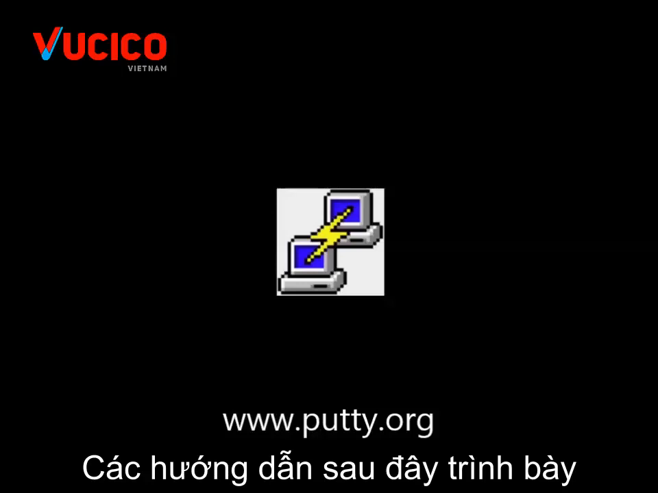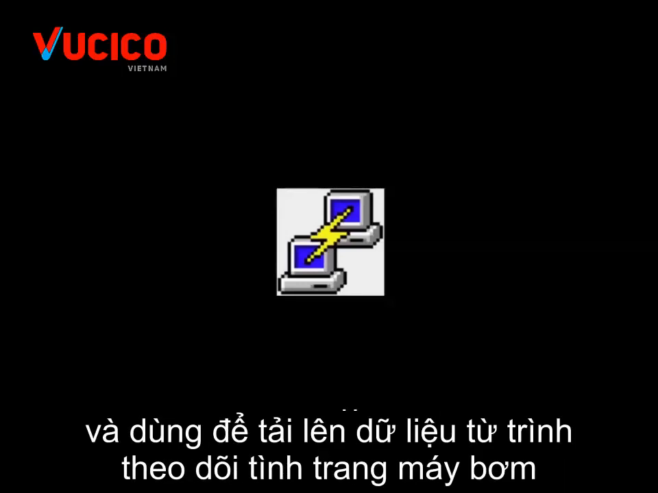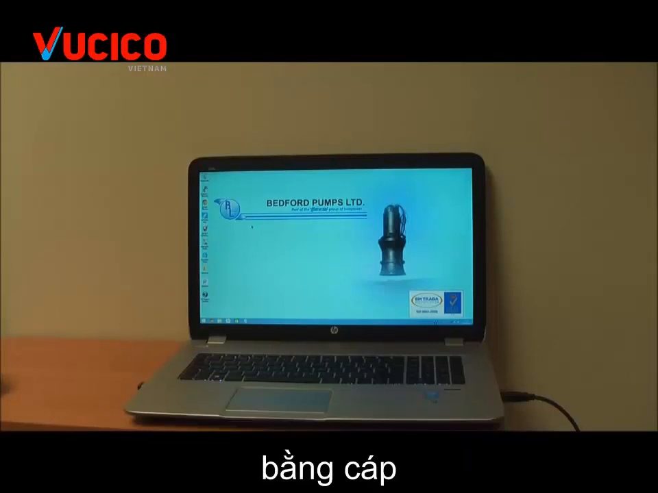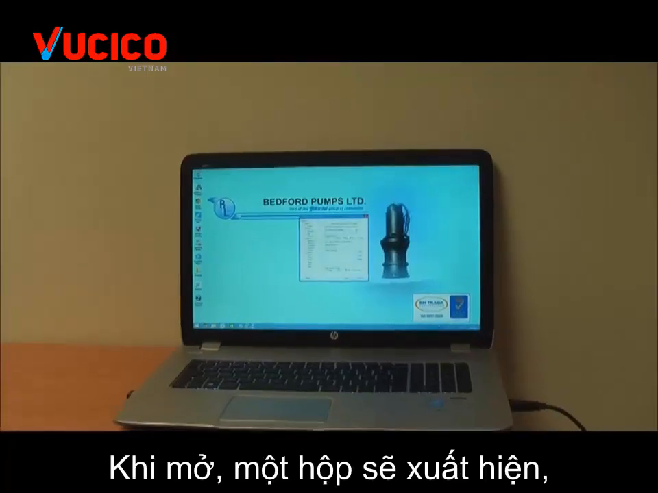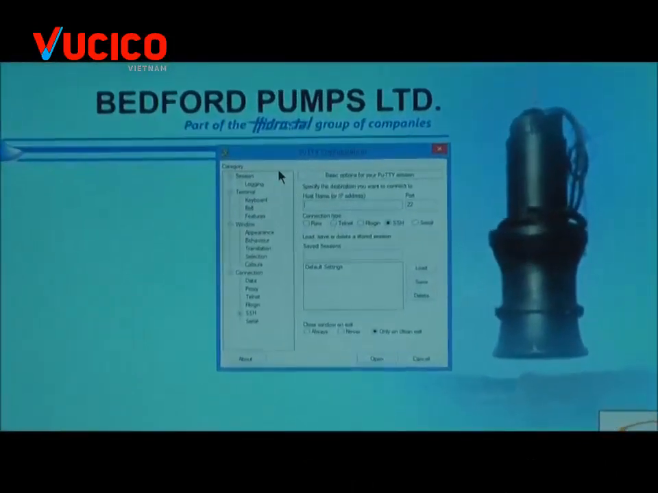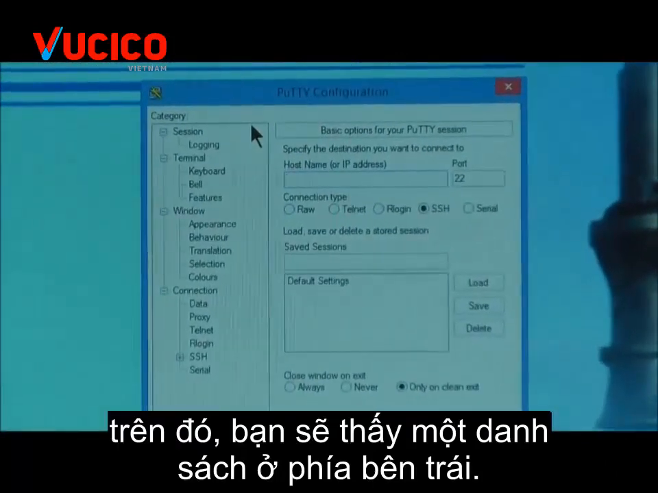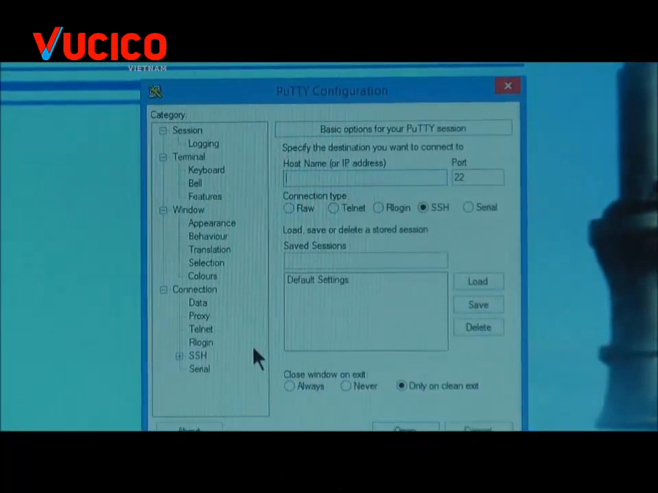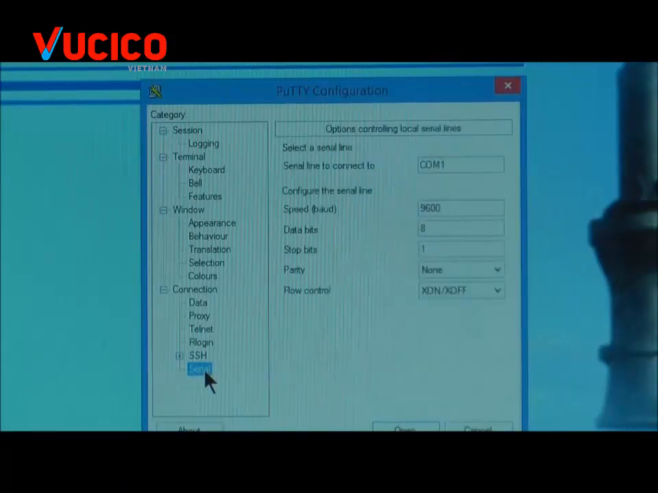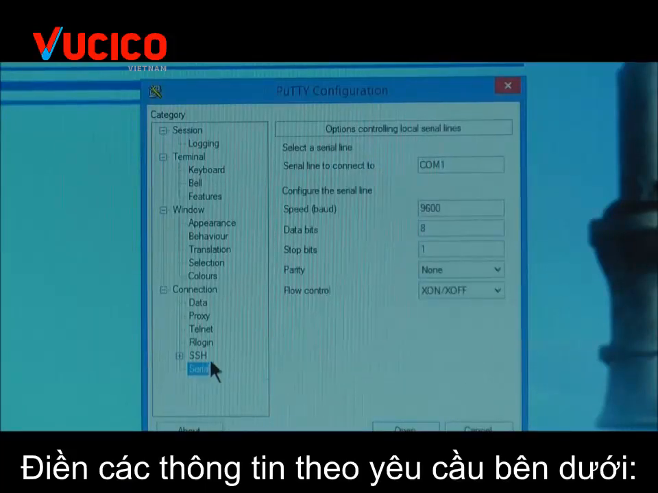The following instructions are to demonstrate how to set up PuTTY and use it to upload data from a pump condition monitor. Once installed and the pump condition monitor is connected to the laptop via the cable, open PuTTY. On opening, a box will appear. On it, you will see a list on the left-hand side. Click on Serial and a box will appear. Complete the required information as follows.